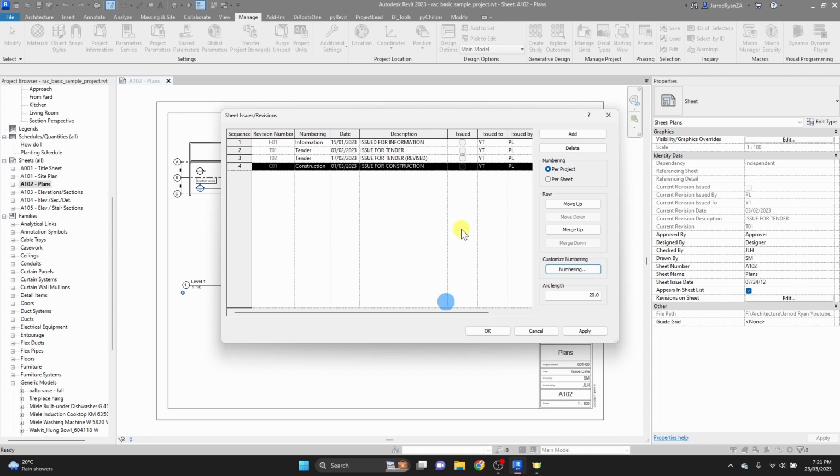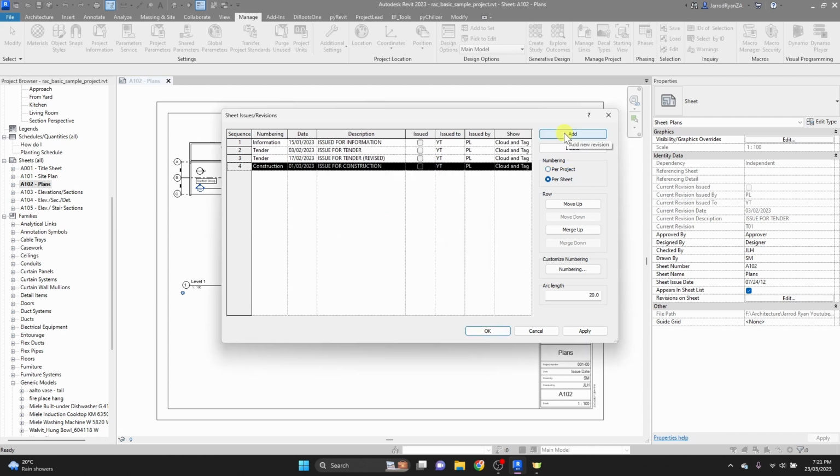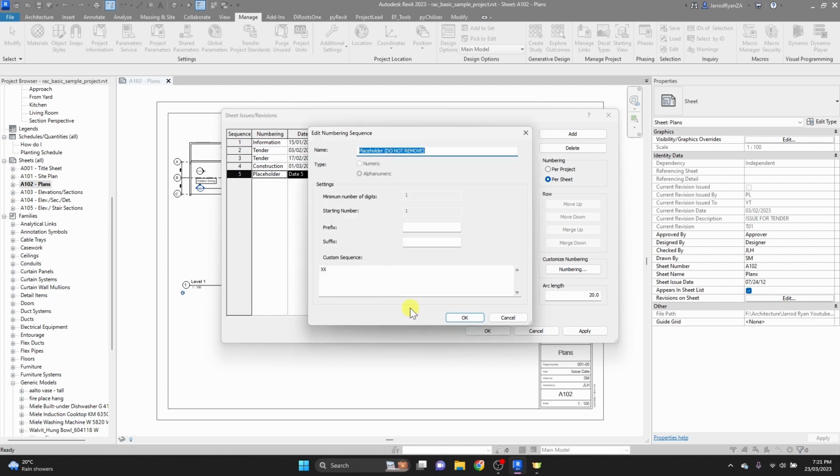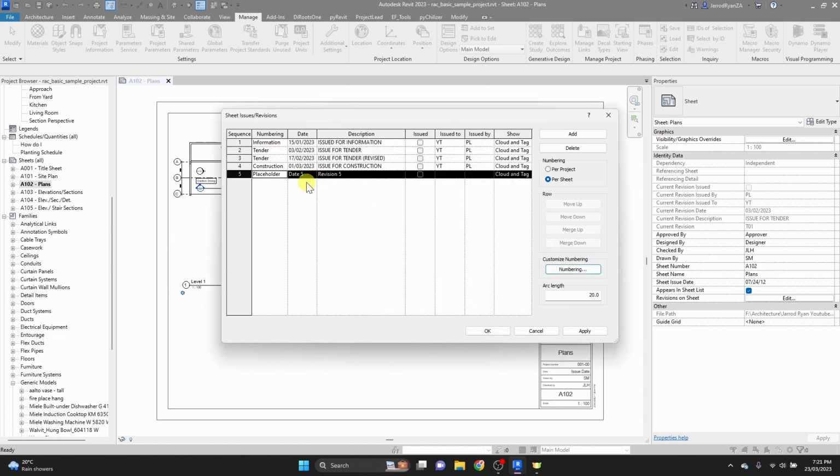So okay, let me go add. At the moment I've got it per project, but I probably can just switch this over to per sheet. Add. And what I'm going to do is switch this numbering system to placeholder, and then I'll just show XX when it pops up. Let me just double check that if I click on it. Yeah, XX, still XX after the change. And now for the date, I'll just put in XX, XX, XX.